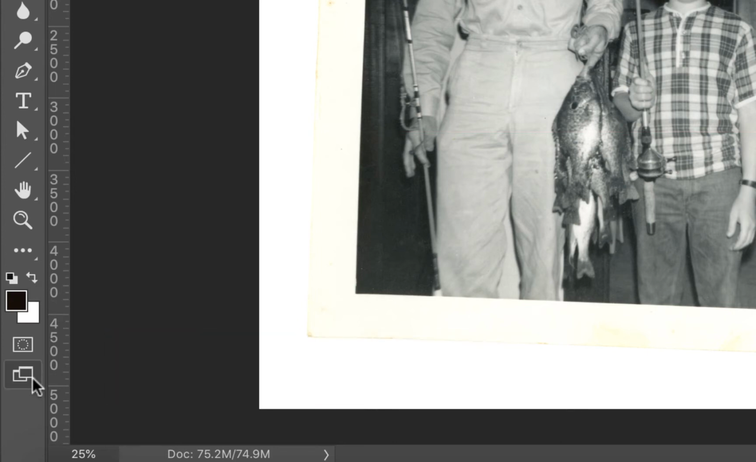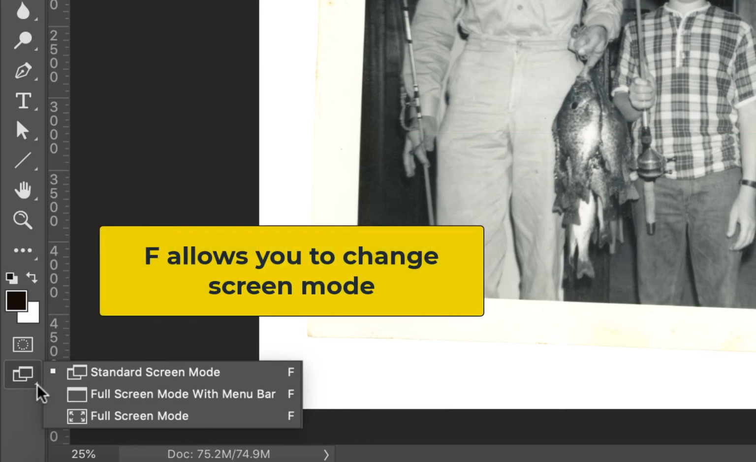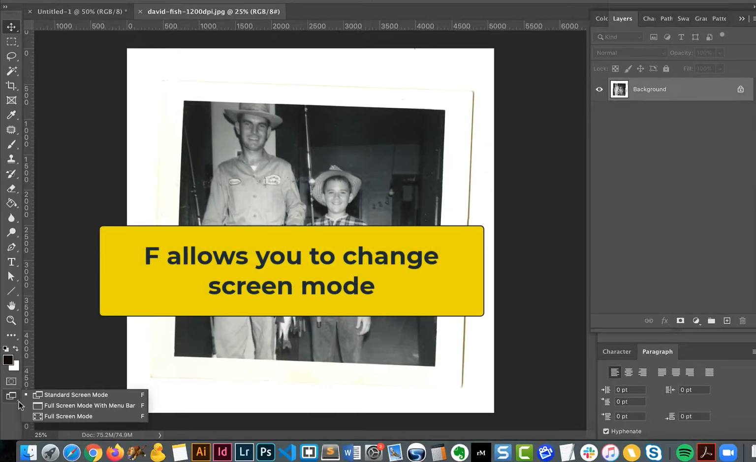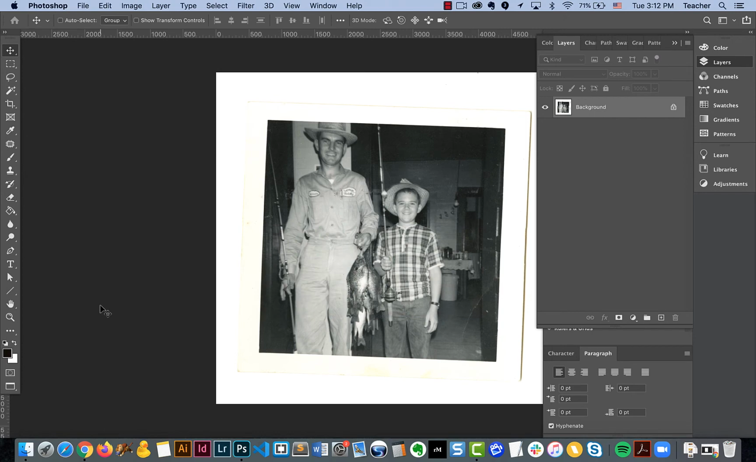We're not going to go into every little icon, but we'll get into the important ones. You will see over here on this bottom left we have this option called Change Screen Mode, and if you click on it you're going to see three different options. There is a shortcut which is F, and if you click the F, every single time it's going to show you a different screen mode so that you can view your documents differently.